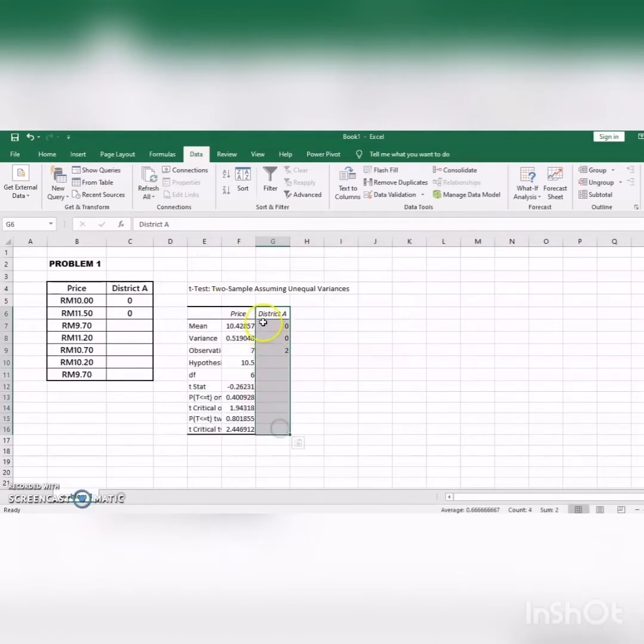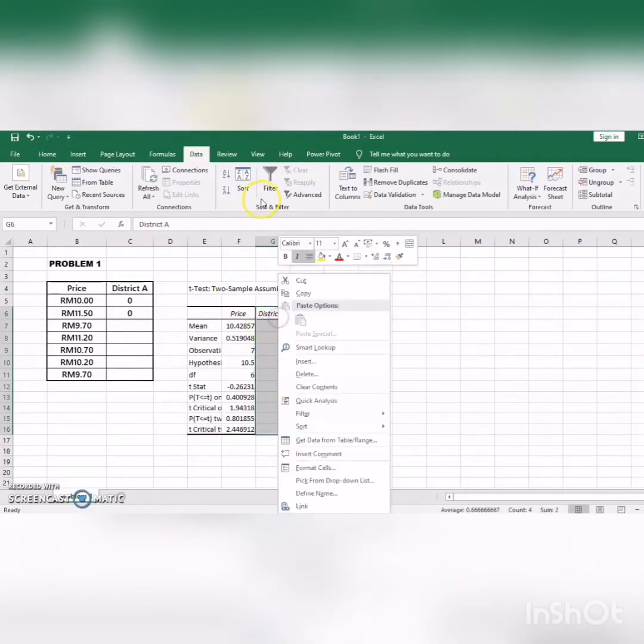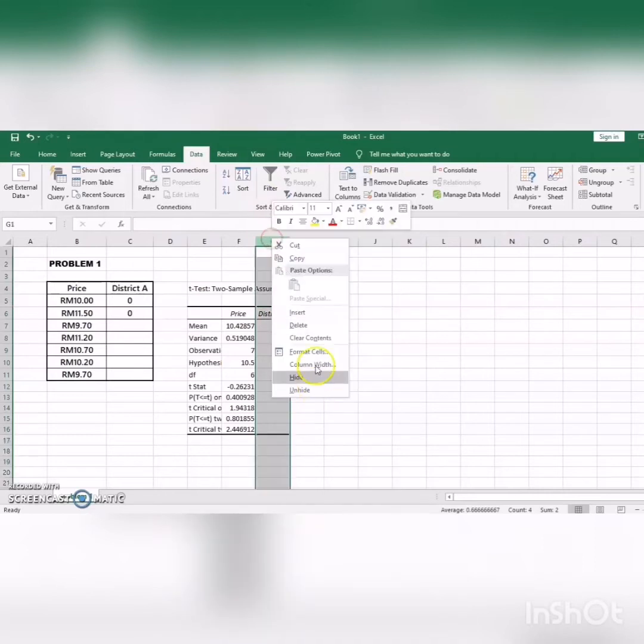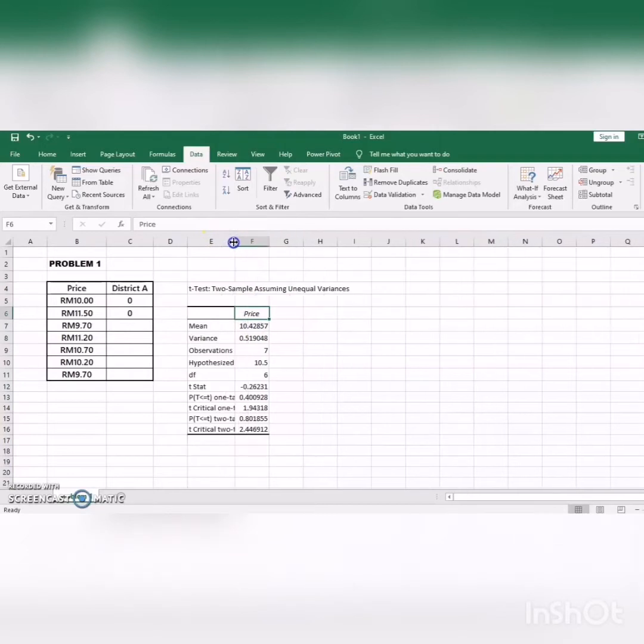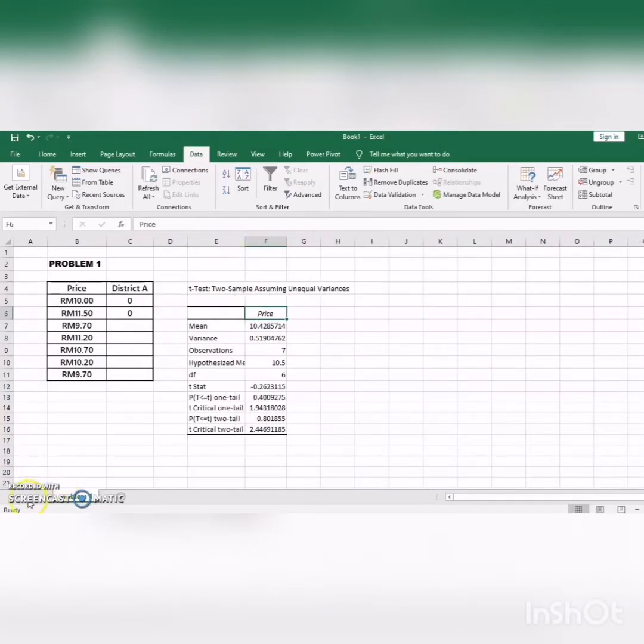So this is the data, and this one we delete, and this is the answer. Thank you.